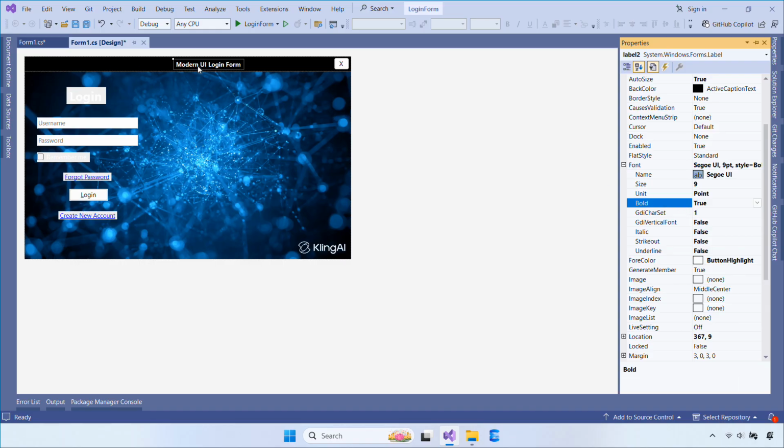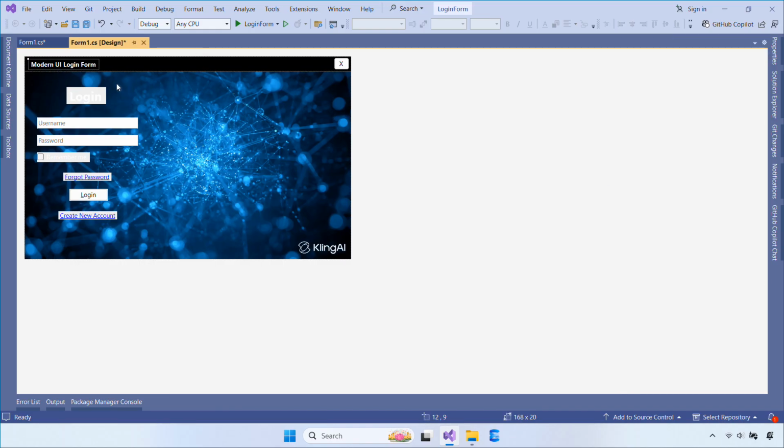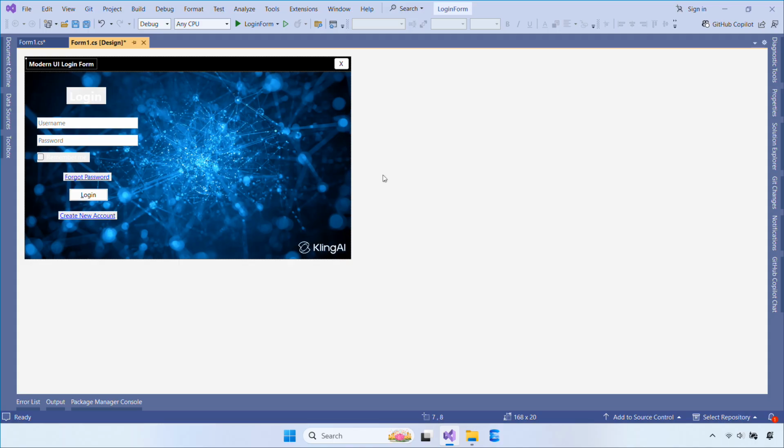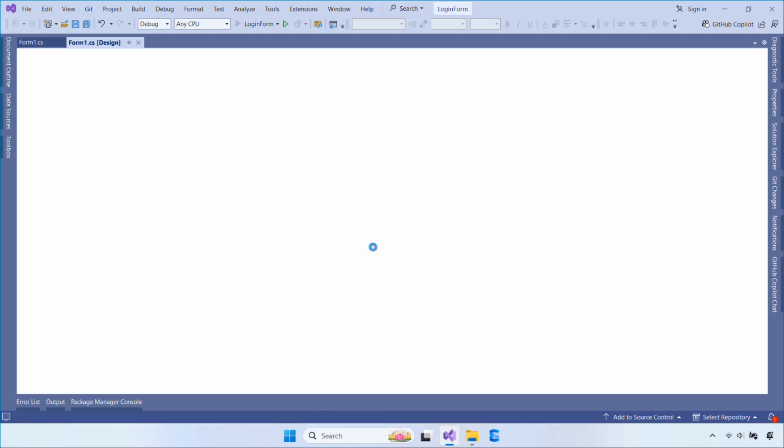And that's it. You've just created a modern animated login form in C# using Visual Studio. With a few simple steps, you've added animations, a sleek UI, and functional controls.